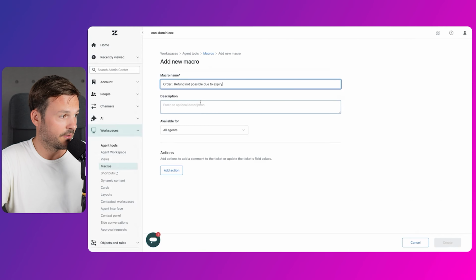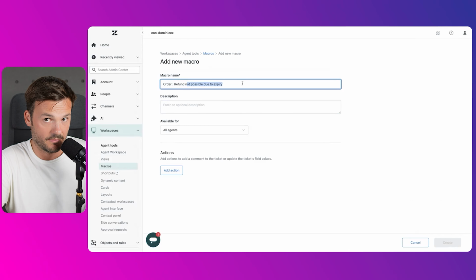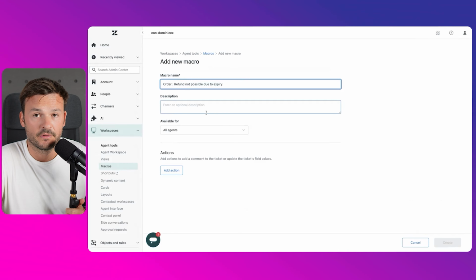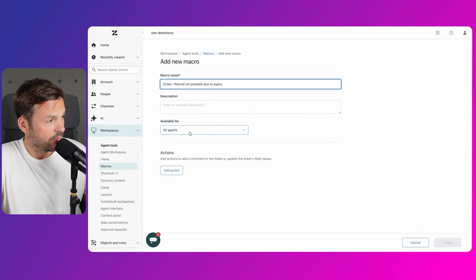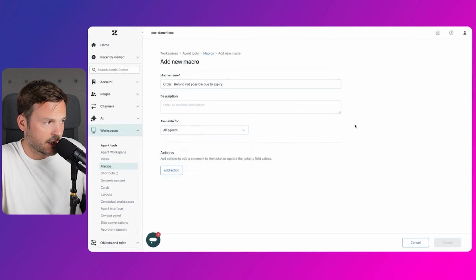So I'm creating a macro for an order inquiry where refunds are no longer possible because it just went past the expiry date. In description, you can go ahead and give it a description if you'd like. I recommend that you do put a description, especially if you create this macro for your team members. Who's this going to be available to? It's going to be available for all agents, but I can just say it's for me only and people in a group. So agents in a group or in a department. I'm going to say all agents.